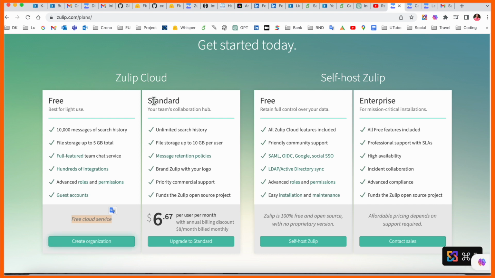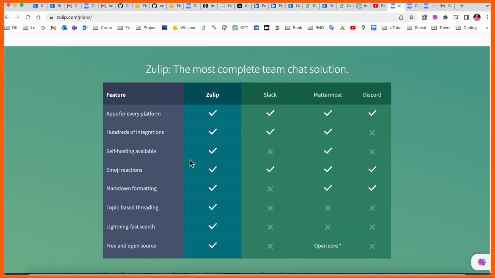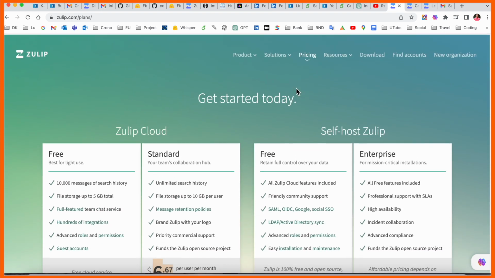If you go with the standard plan, unlimited search history, file storage up to 10 gigabytes, message retention policy, and some more features are added here. $6.67 per month is very cheap, and some self-hosted Zulip features are also available here. If you are going with the standard plan, it's a very cheap price for Zulip. Some research related information is available here. You can see here Zulip, the most complete team chat solution. If you go by the features and compare to other applications, Zulip fully reaches your expectations compared to Slack. That comparison is really amazing.